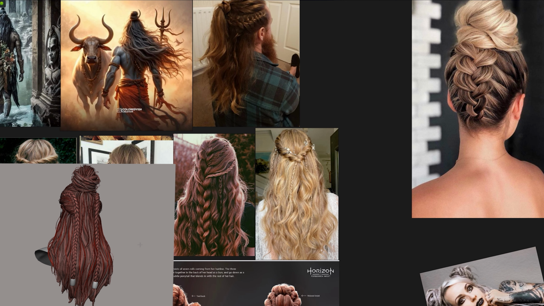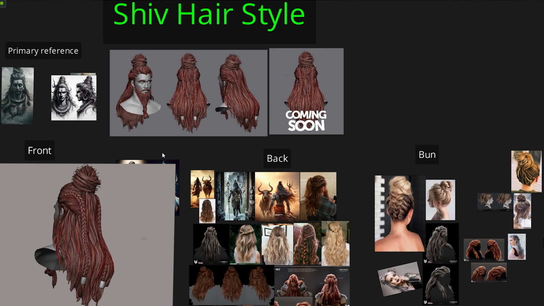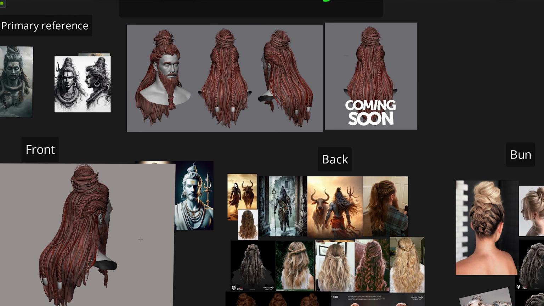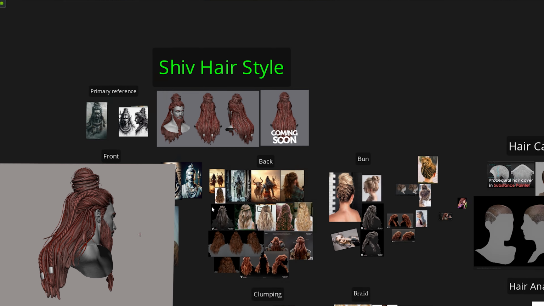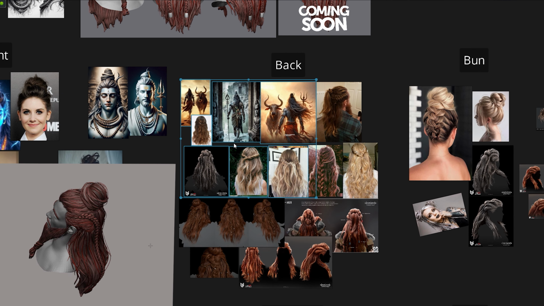After this, we will work on our hair caps, how we can merge and blend our hairstyles and many more. Just stay with this course, guys. After this course and practice, you will be able to create high quality real-time hair professionally.